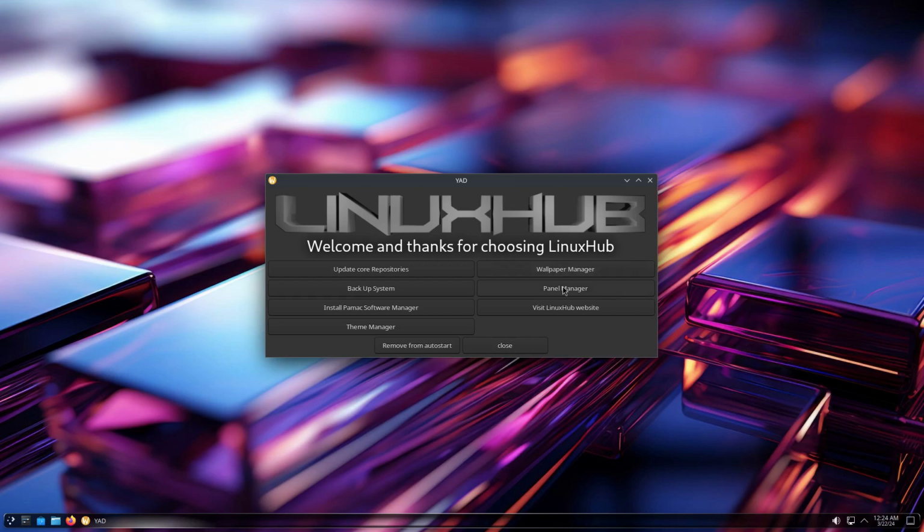Same thing with the wallpaper manager and panel manager, because we're not using Tint2. Everything right here is all Plasma. It's all Plasma. All right.